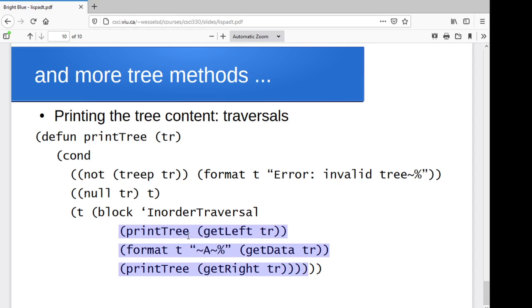So that's our in-order traversal. We'll take a sneak peek at the use of blocks here. I can put multiple instructions in a single statement with the block function. So I say block, and I throw in a symbol just as the name for my block. This is actually used for jumping between blocks and things later. But for now, treat it as: I use the block function, I give it a symbol as a name, and then I just have the set of instructions that I want to run. So I want to run print tree, and then a format, and then another print tree.